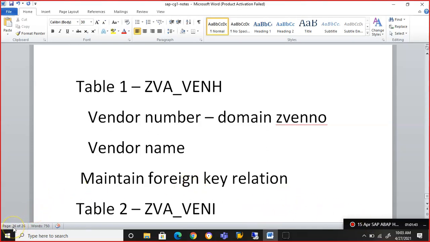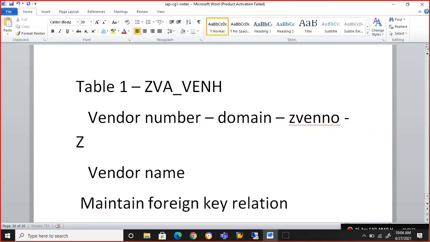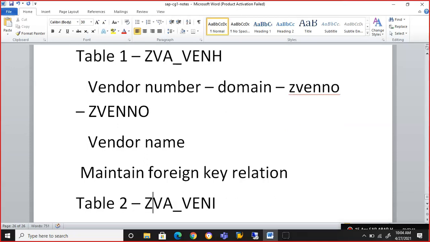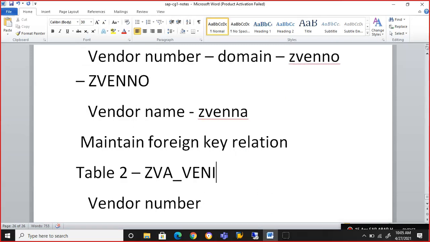item data. So VENO, vendor number, and then this is the domain that we are going to create. And the data element I'll also create with the same name. It's not mandatory that we have the same name or a different name. Anything is okay. So we'll also create a data domain and data element for vendor name as well. This we'll give as ZVNA. Both domain and data element I'll create with the same name.